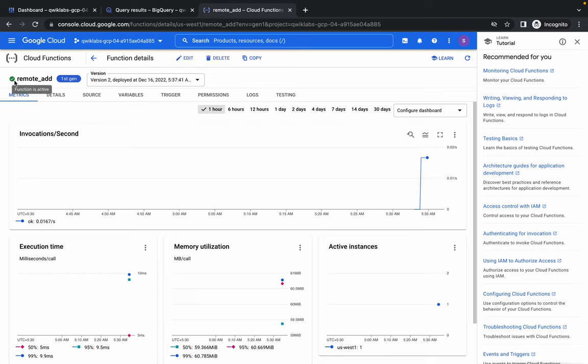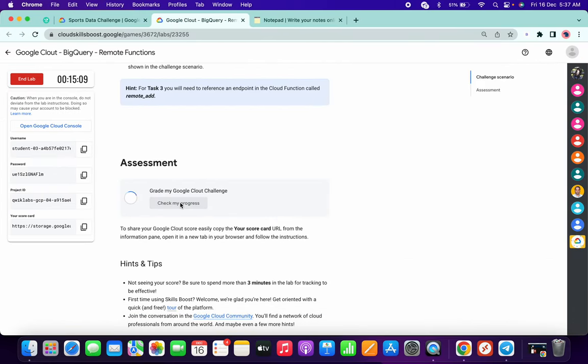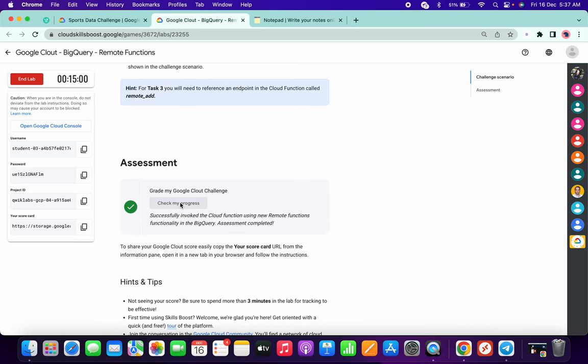Now you can see I got a green tick. Now just keep clicking on check my progress. Now you can see I got a full score.